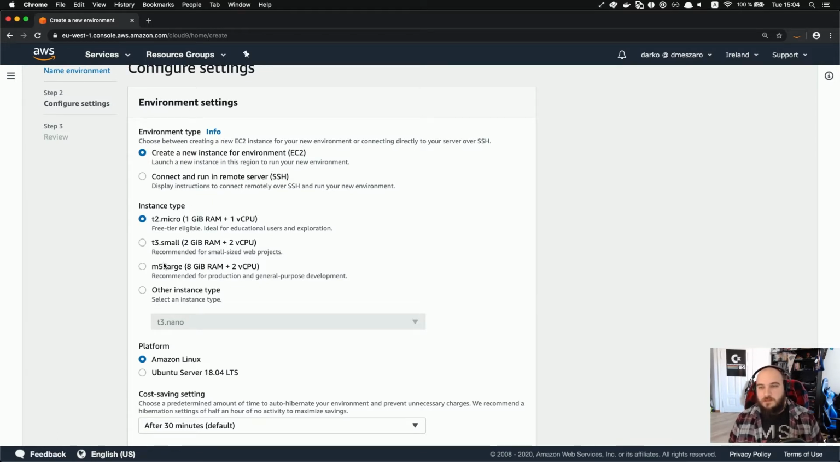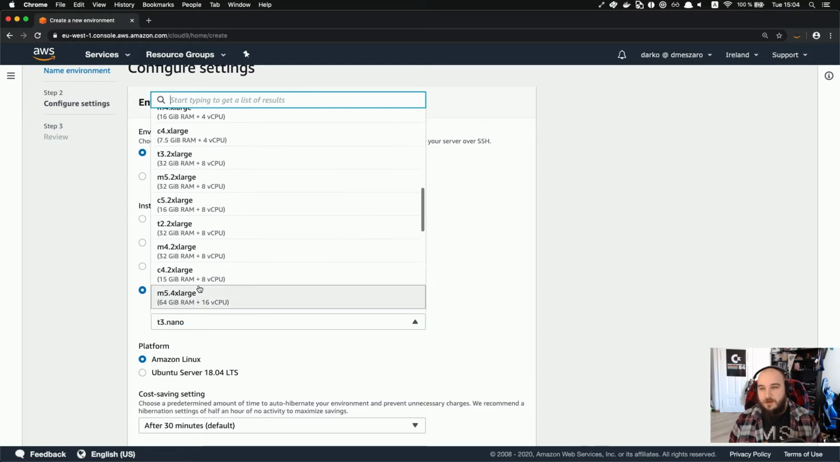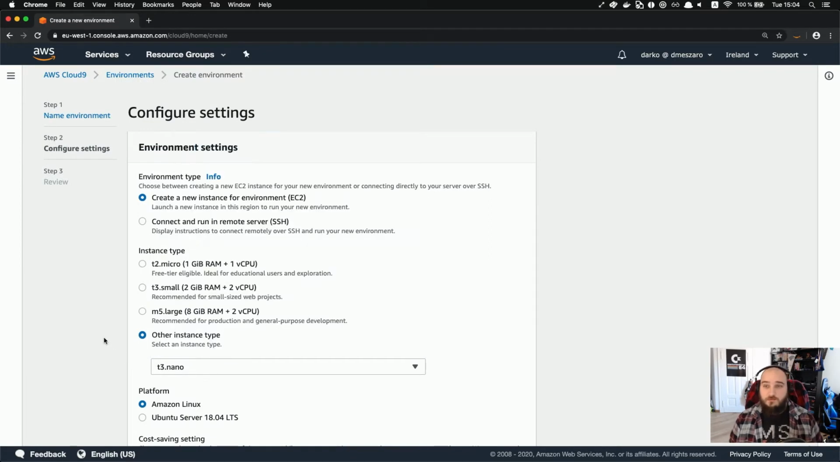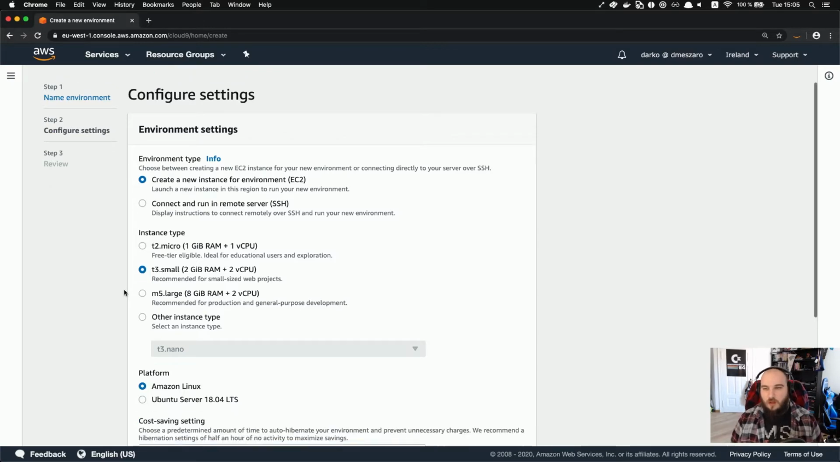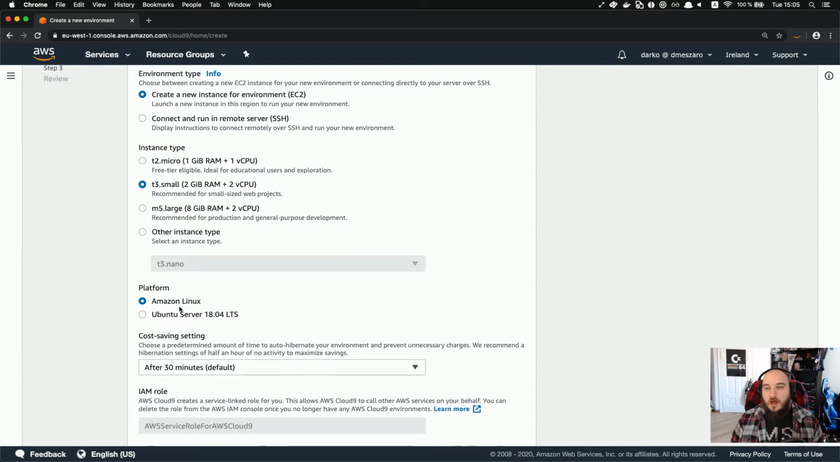There's a couple of instance types that you can pick. I mean, there's a whole list you can choose from, right? If you want, you can pick the really big ones, which makes sense if you want to do some massive testing and development and whatnot. So I'm going to stick to a T3 small instance. It just gives me the basic necessities I need. I'm going to choose Amazon Linux, but you can pick between Ubuntu Server and Amazon Linux.